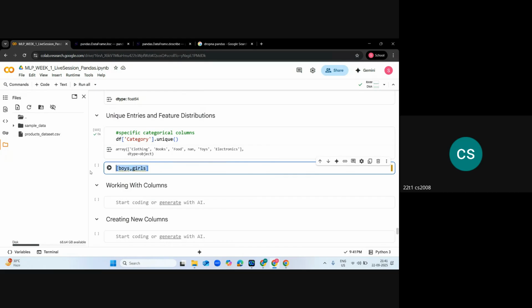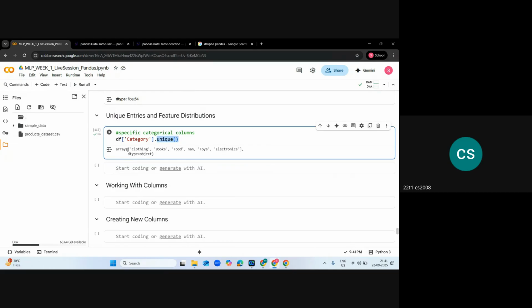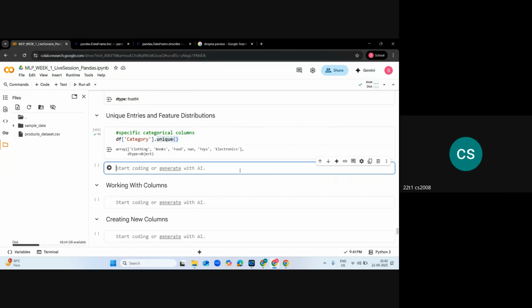In a similar way, in our case, we had 5 categories, which is clothing, books, food, toys, and electronics. When we ran the unique command, we got the names of all the 5 categories, right? So is that okay? Have you understood this? Yes. Now we have got the names of the categories, that is fine, but we still don't know which category we have to fill the null with.